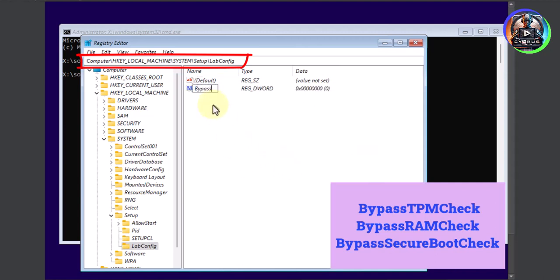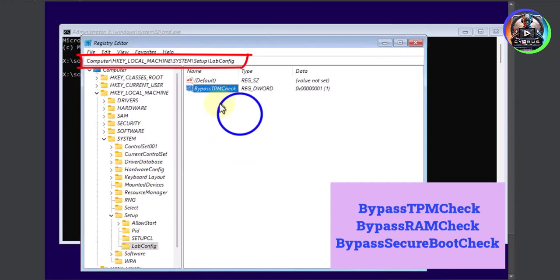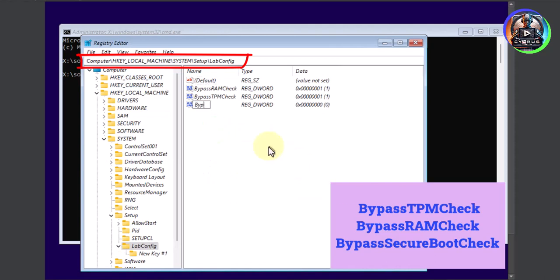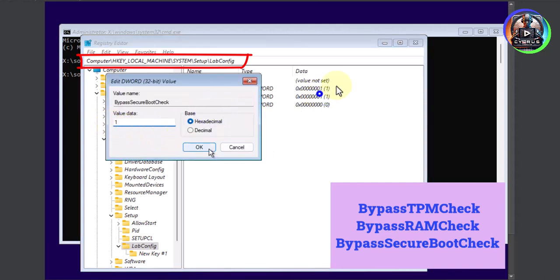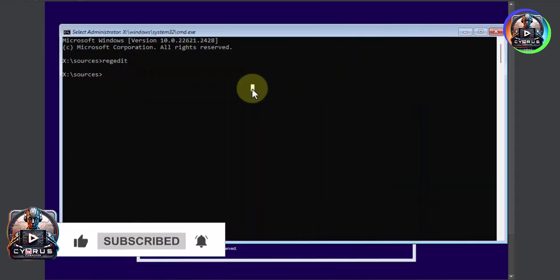The first key is BypassTPMCheck. Double click on it and set the value data to 1. The second key is BypassRAMCheck. Double click on it and set the value data to 1. The third key is BypassSecureBootCheck. Again, double click on it and set the value data to 1. Close the registry editor and type exit in the command prompt to close it.